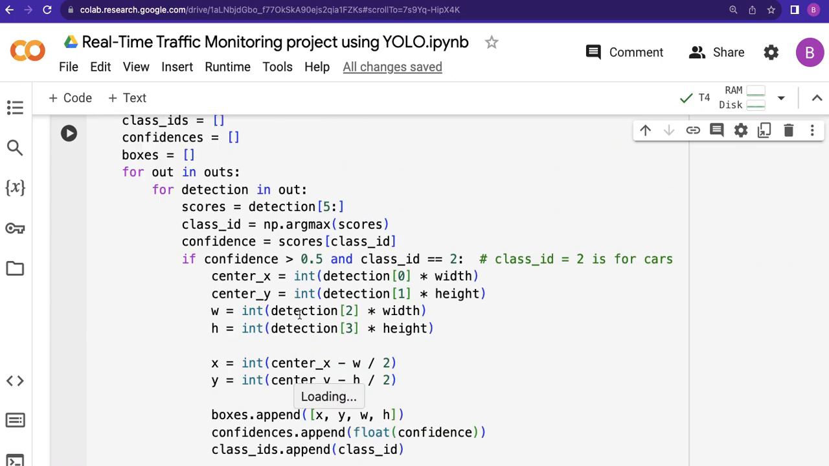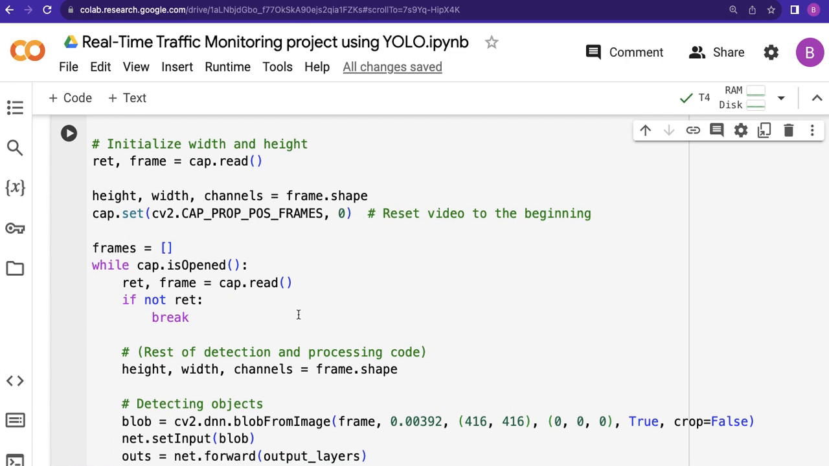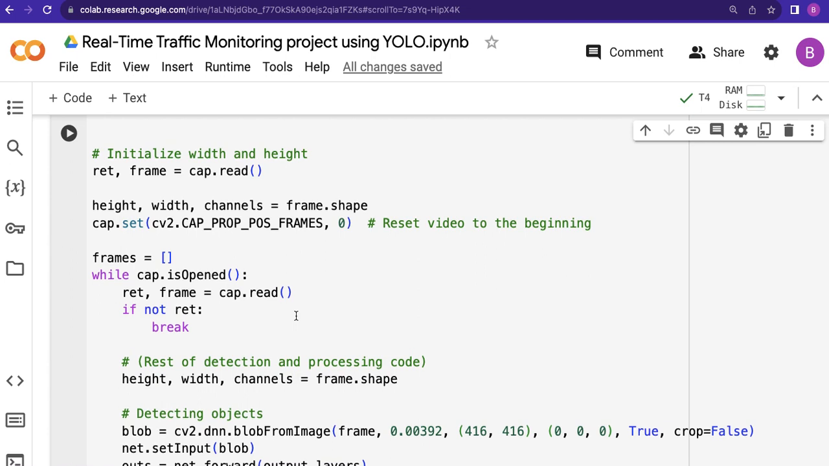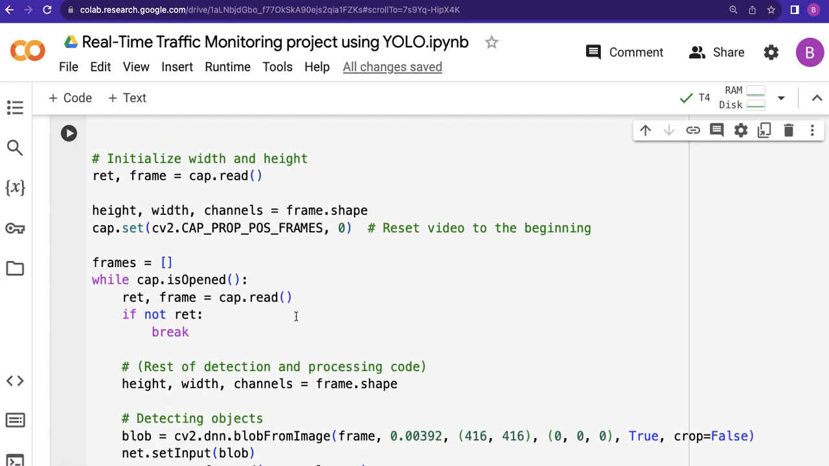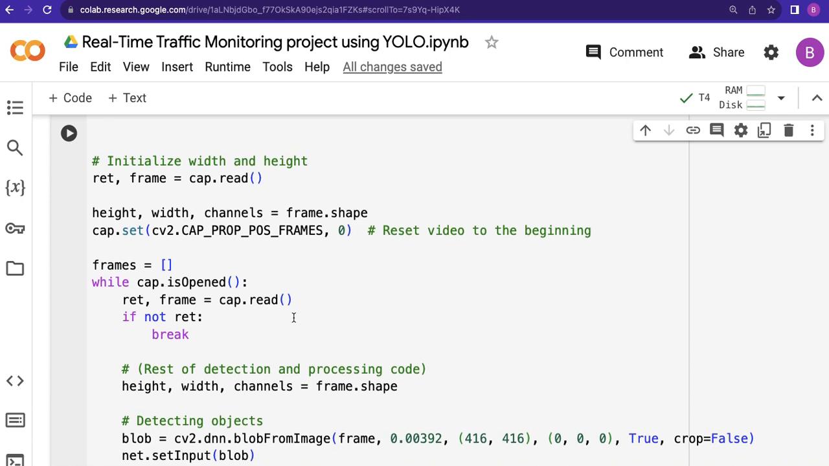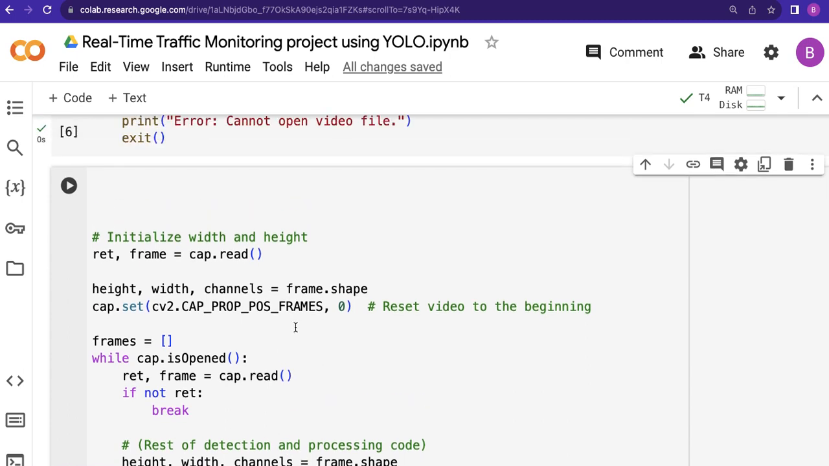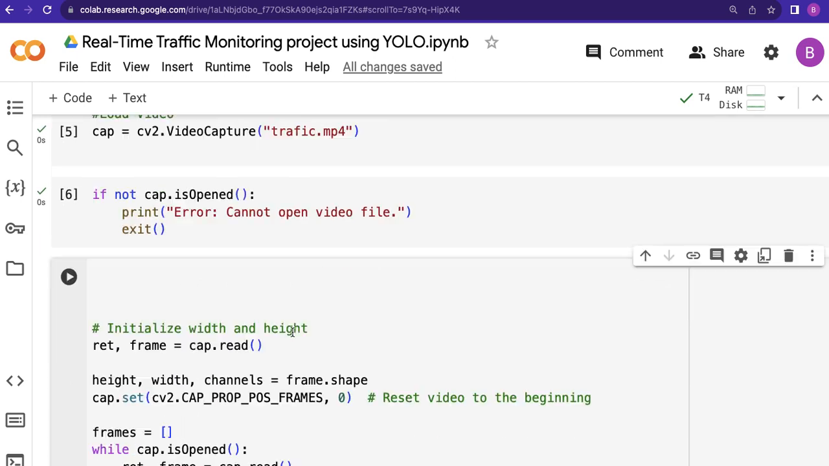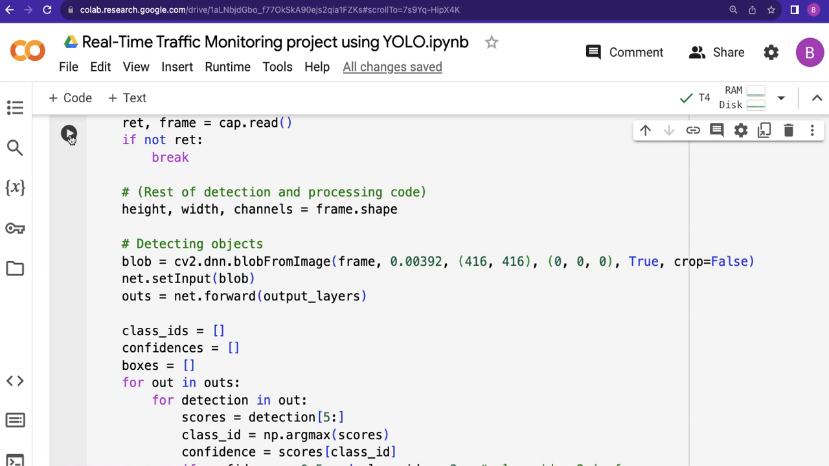So that's the code. I hurried through the code because it's already covered in YOLO object detection. If you want a detailed description, you can always go back to that video. I just stressed the new part of the code, which is new here. So let's execute this code.